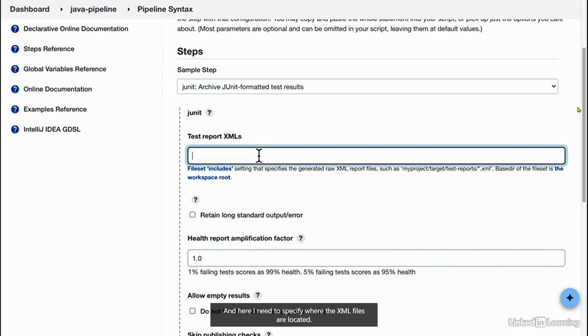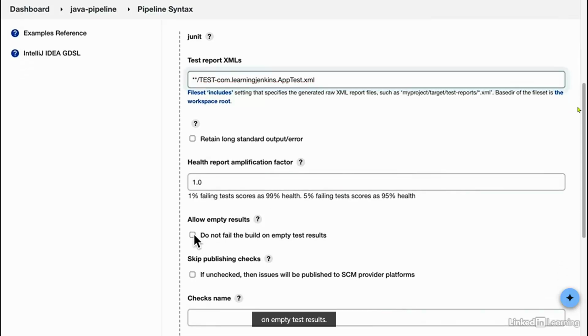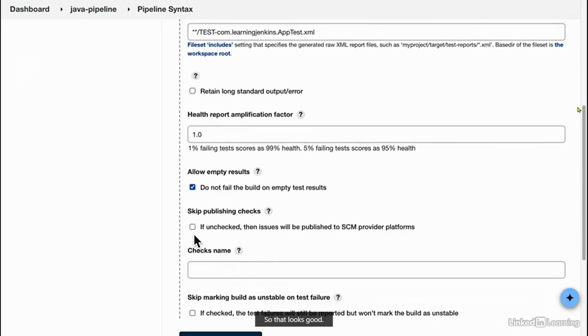Here I need to specify where the XML files are located. Okay, referencing the exercise files, the test report should be located here with // capital test dash com dot learning Jenkins dot app test dot XML. Okay, that's a lot of typing. I probably could have cut and paste that into this field, but I just typed it in for the sake of getting it done. Okay, we also need to select do not fail the build on empty test results. Okay, so that looks good.